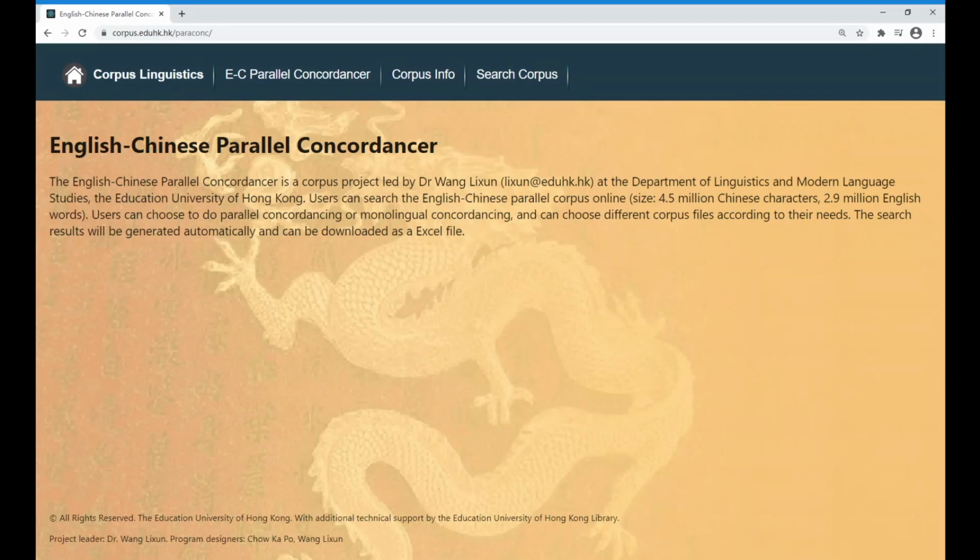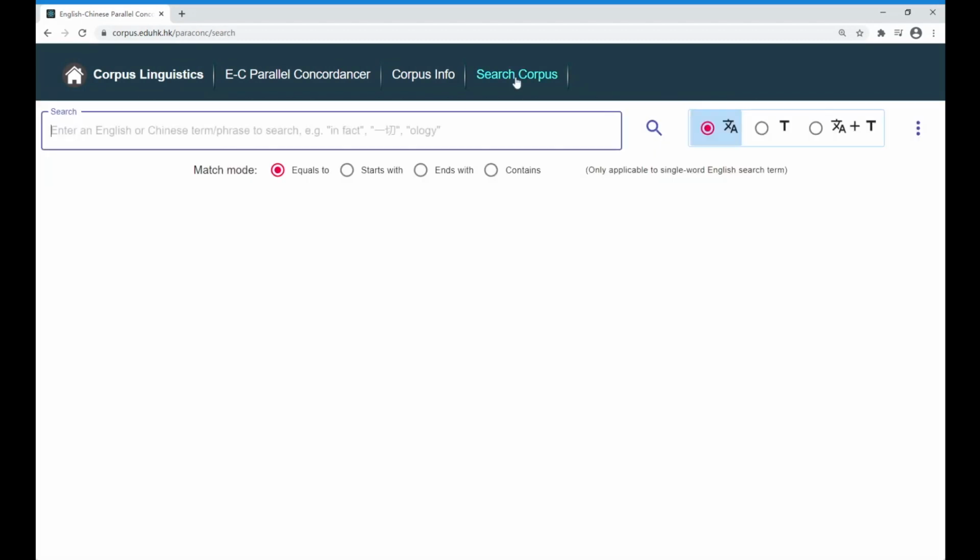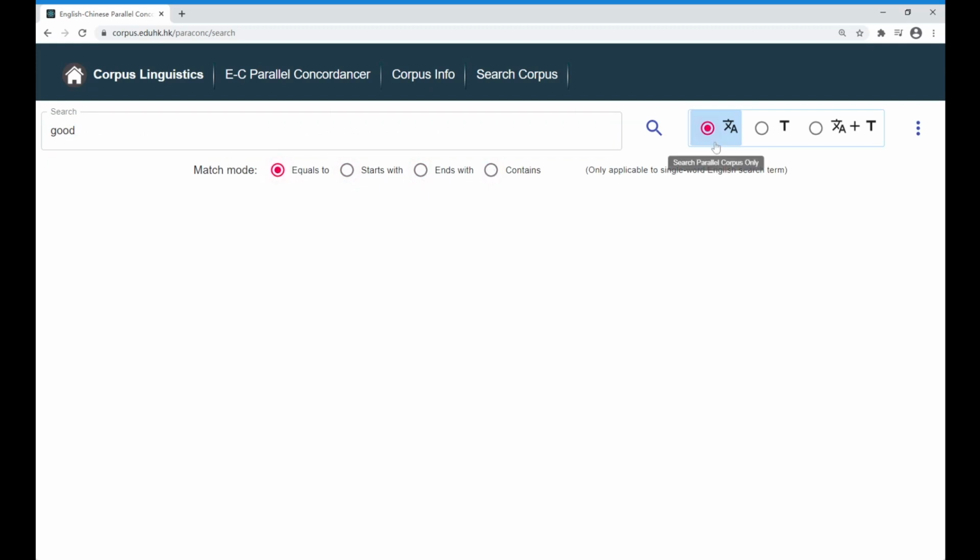So you can see this is the English-Chinese parallel concordancer website I developed with my colleagues. If you click on the search corpus menu item, you will get to this interface. In the search box, you can type in a word, for example, good, and then you can choose the match mode, perhaps equals to, starts with, ends with, or contains. Let's choose equals to. Then here you can choose search parallel corpus only, search monolingual corpus only, or search both. Now we want to search the parallel corpus, and you click this button here.